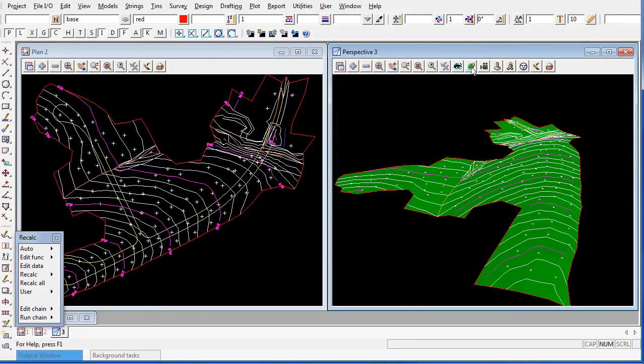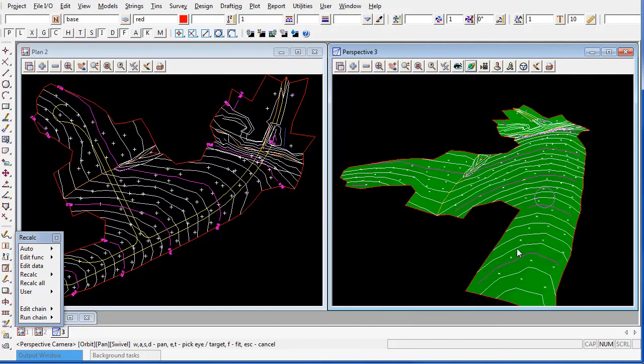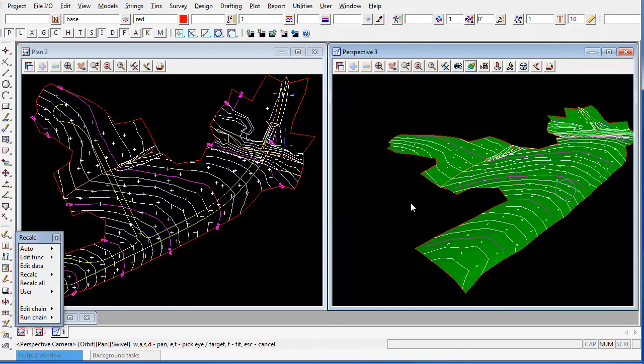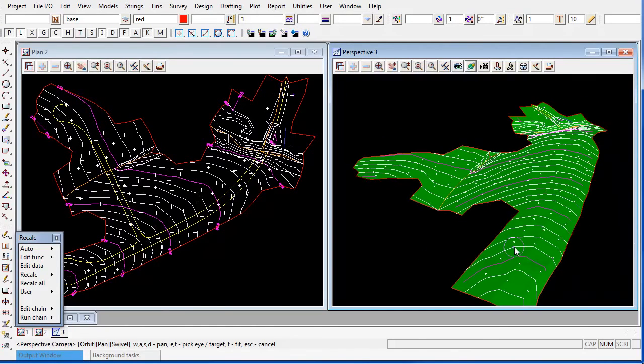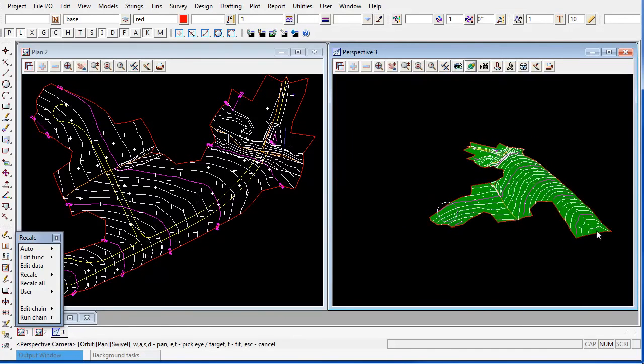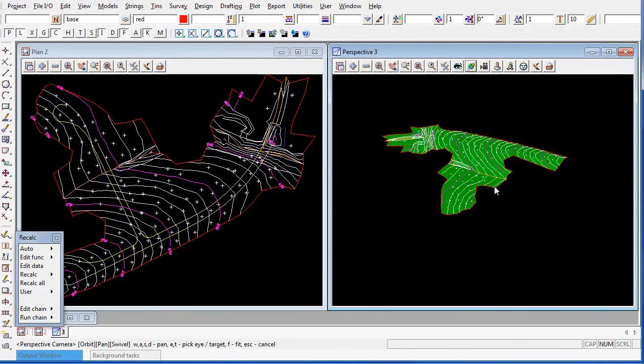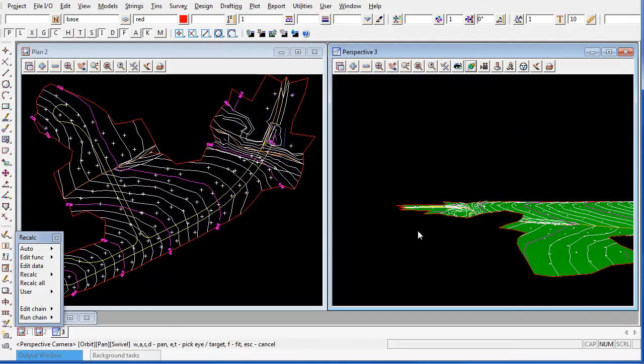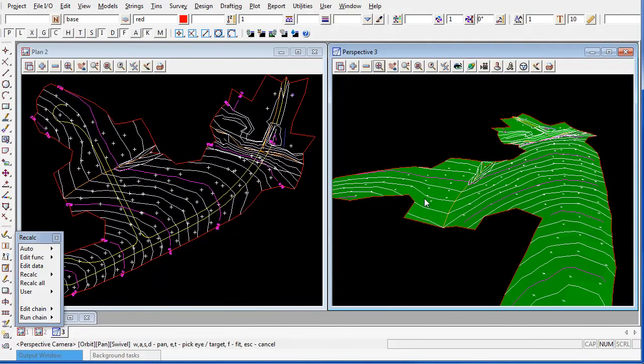On the perspective view, I can use the toggle button and shade the tin. Another option on the perspective view is the orbit button, which is the little green planet. And literally, you can orbit and move your view around so that you can see it from different angles. If you want to get back to the original view, you can hit Zoom Extents and see the view again.